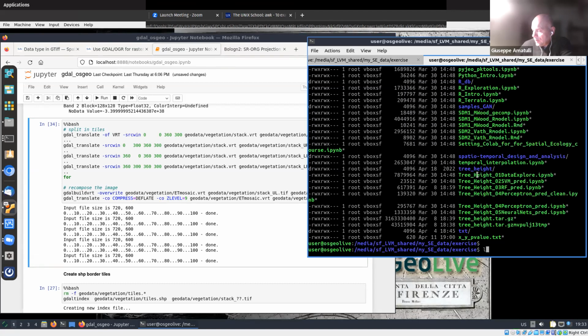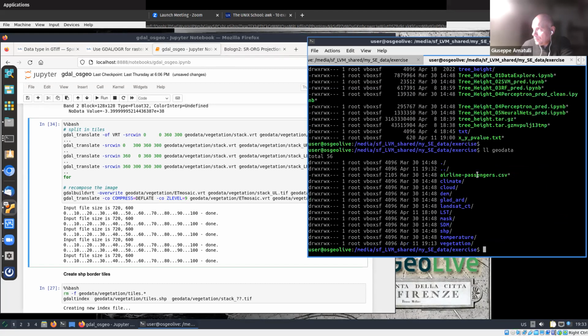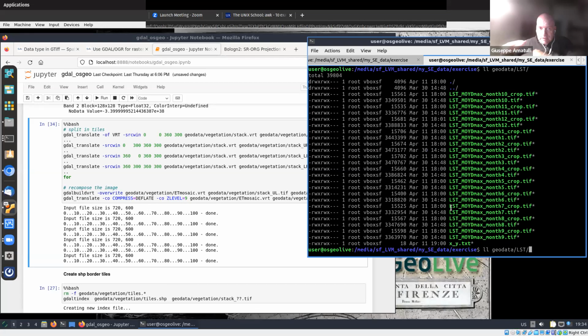Yes, in the geodata, you have the LST. This one you can do separate like this because they are in the same area, but you cropped it, you cut it, and you can reassemble it. So start to play a bit with this VRT.